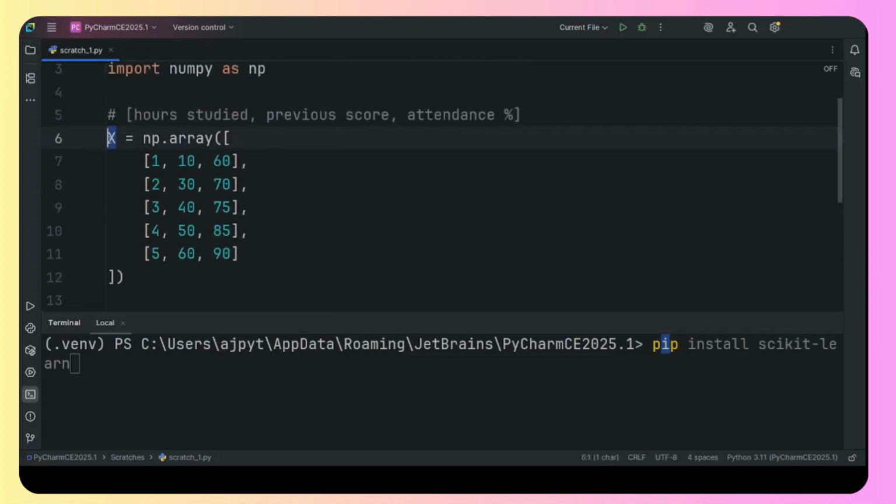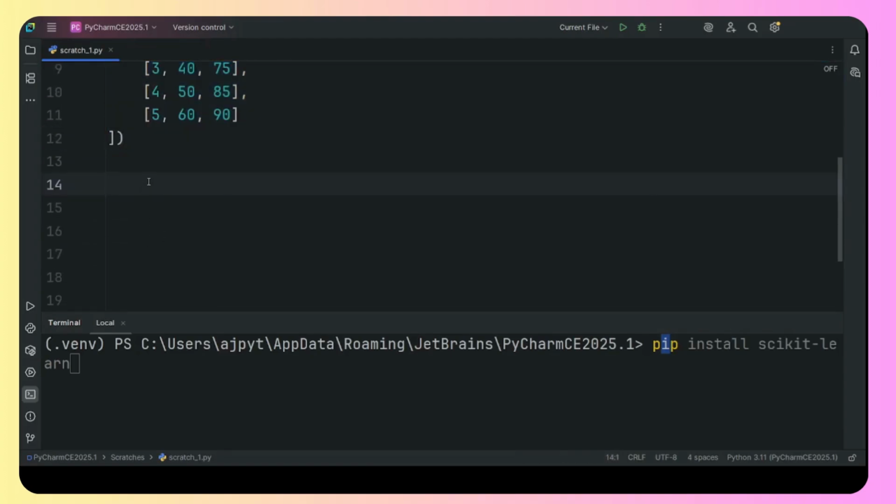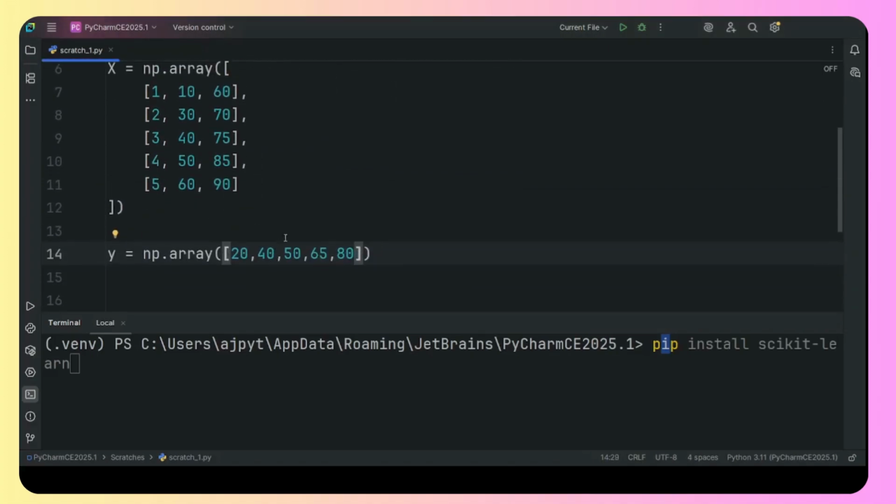So this is the X value, and this is a nested list. As I said, it has to be a nested list. And then I will say np dot array, and over here it has to be a single list and not a nested list. And I will give scores like 20, 40, 50 and 65, and I can keep it as 80. So this was the current score. This was the previous score, that is 10, 30, 40, 50 and 60. And this is the current score of the student.